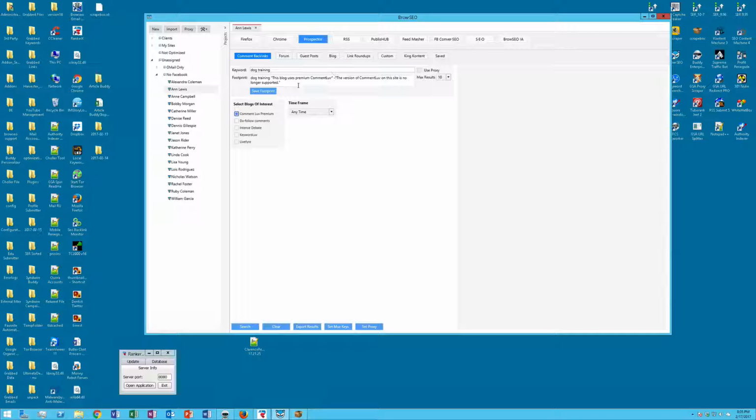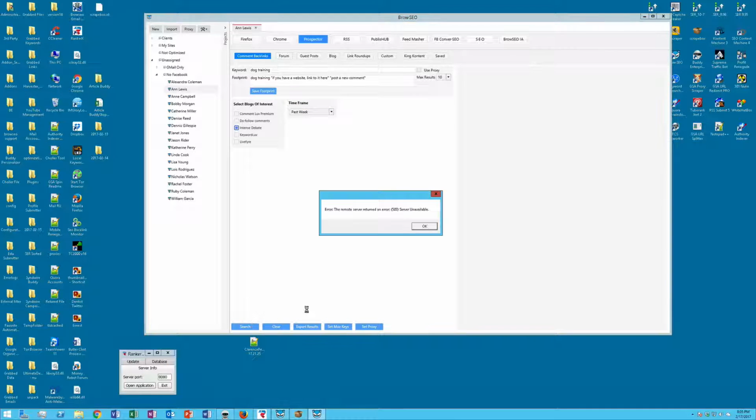You can get some stuff. The comment love is deprecated, so I really wouldn't go with that anymore. Intense debate is okay. Probably would be better if we could get Drupal in here. That would be cool. But you go to last week and click search.